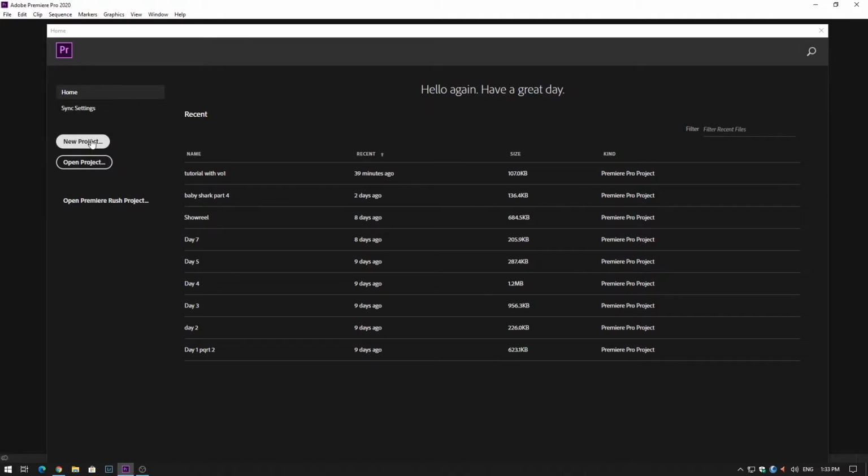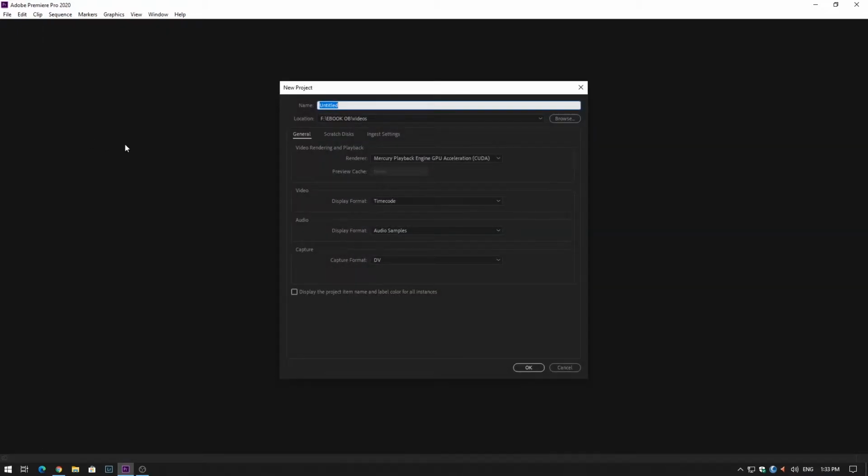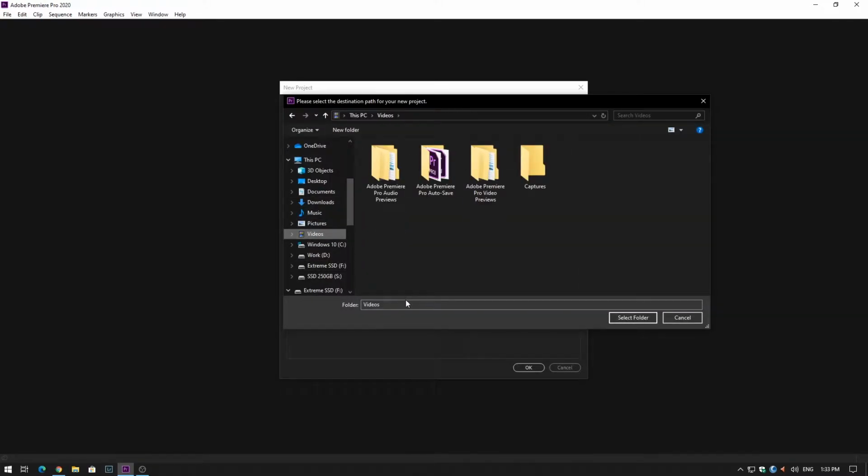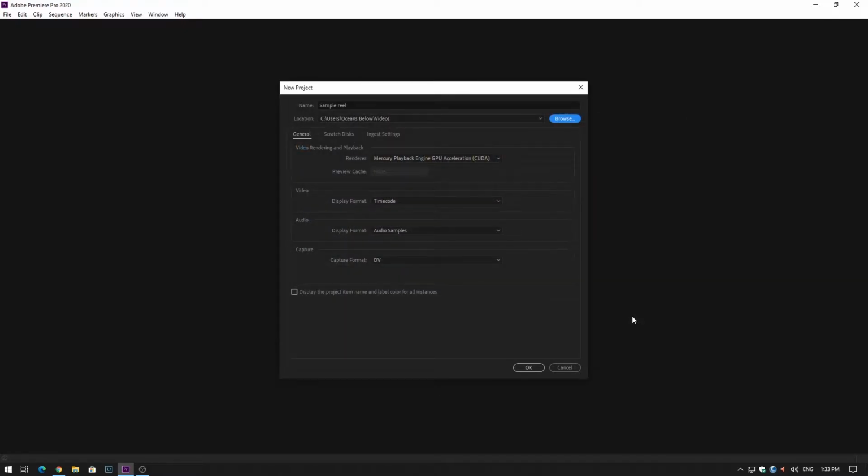But we're going to open up a new project and give it a name. Of course, you want to find a location where you can find your project back. So go on Browse and find the easiest way for you to store your projects. The rest you can ignore and just click OK.